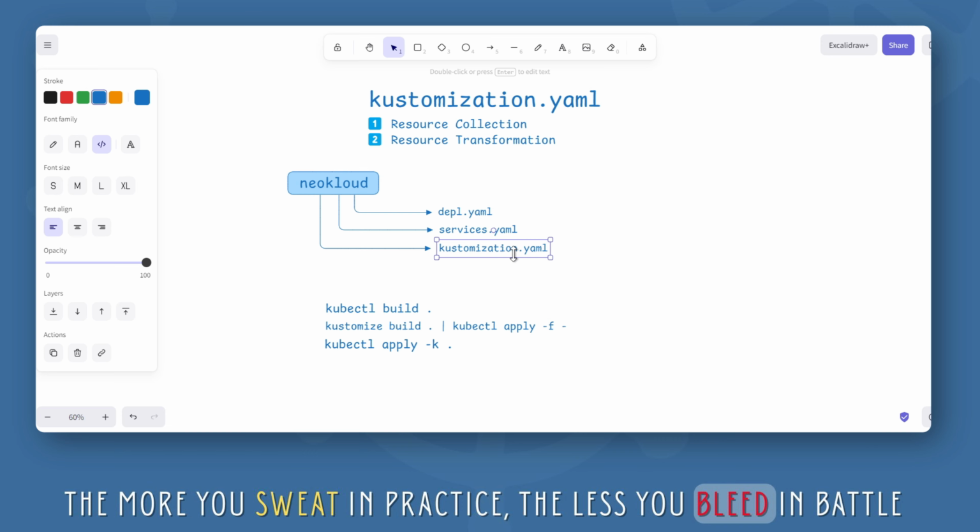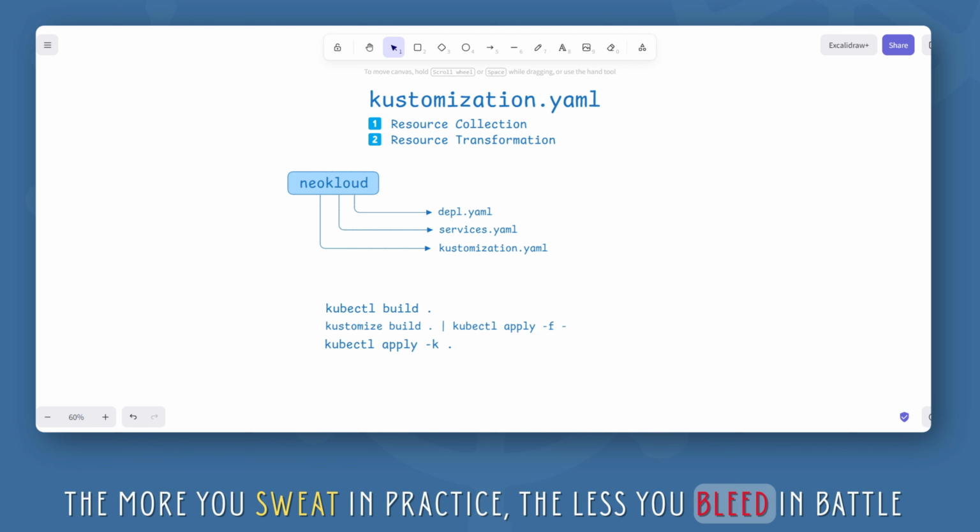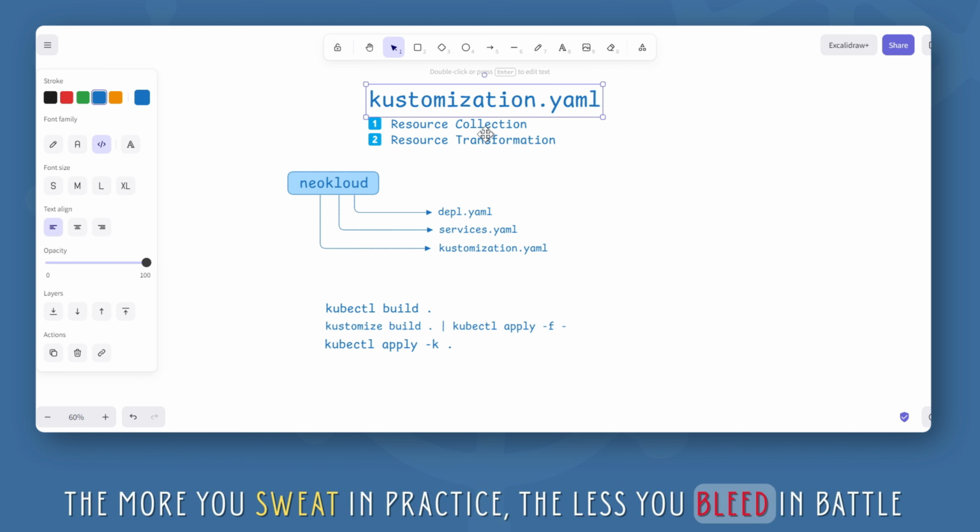So, customization.yaml, you can write it as customization.yaml. This would also be okay, but I would appreciate this because it's an industry standard and prevents confusion. So, customization.yaml contains two things: resource collection and resource transformation.